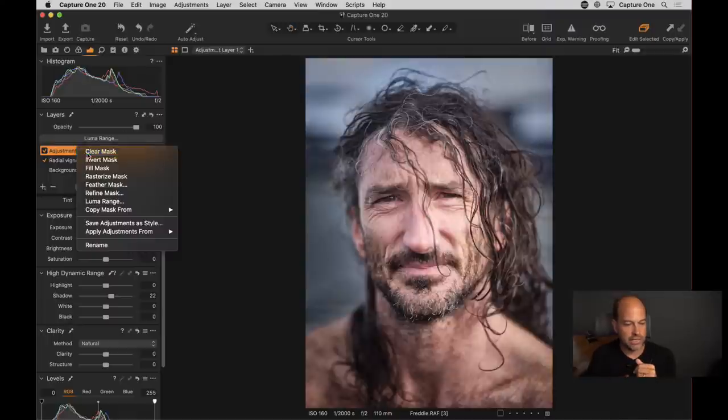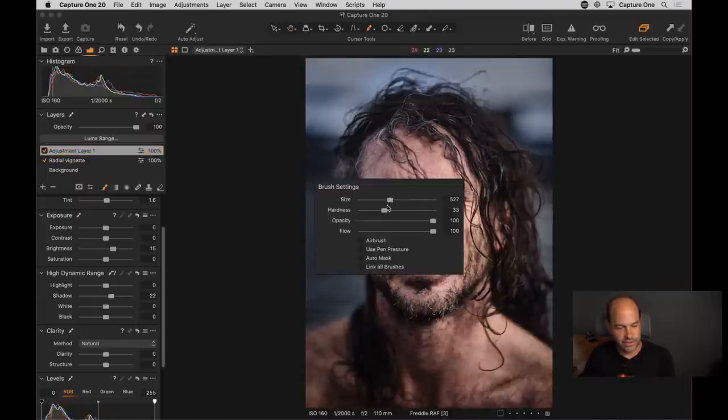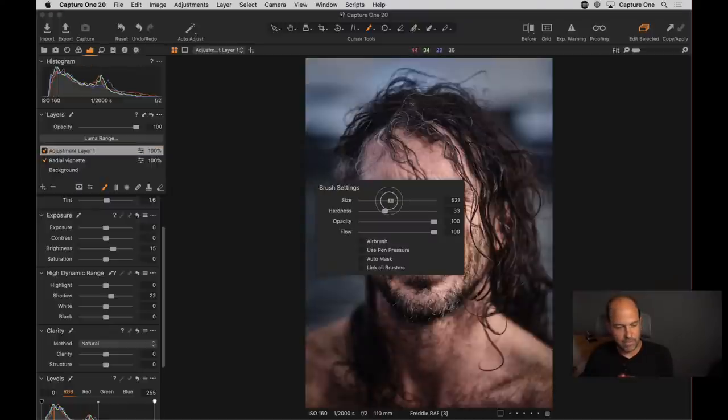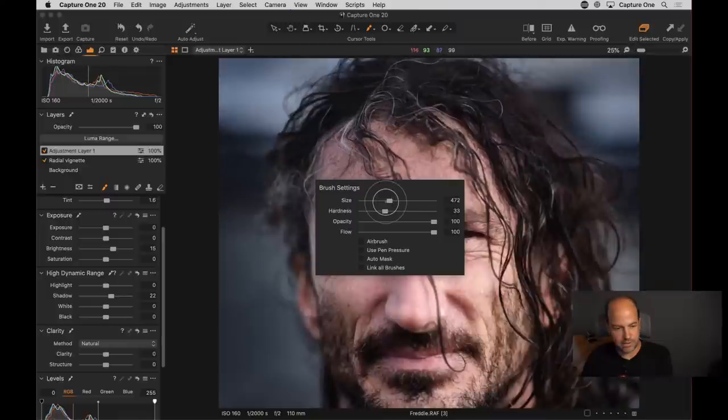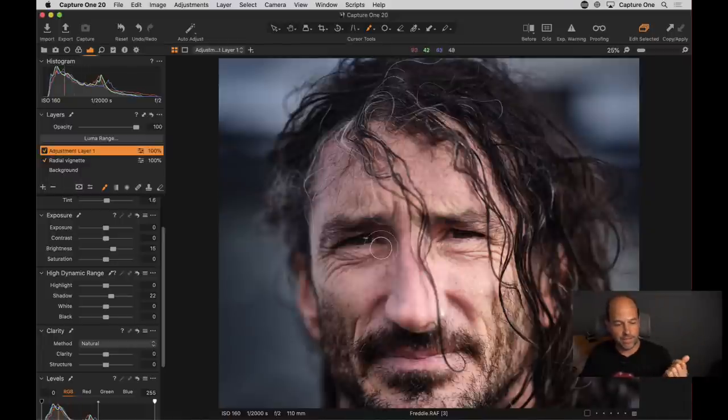So now if I say clear mask, it's obviously going to reset to how I want it, and now I can brush them back in. Now with my current brush settings, size and hardness is probably about right. Opacity and flow not right. So what happens now if I start brushing? How natural does that look? Not very natural, because it's the whole adjustment thrown in one go.